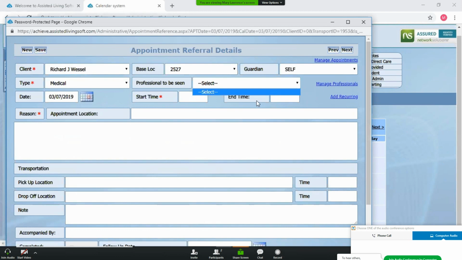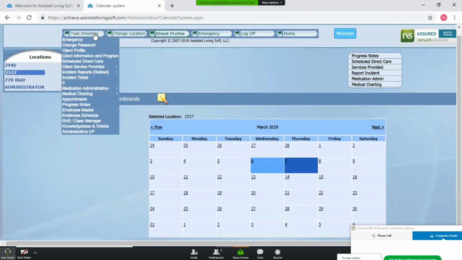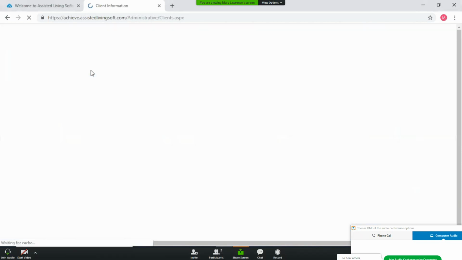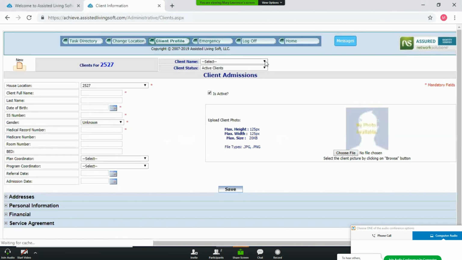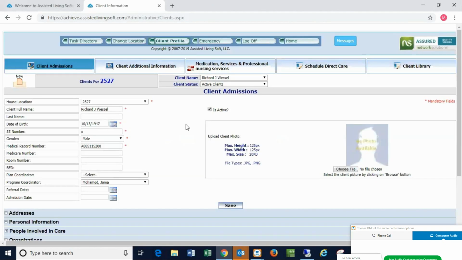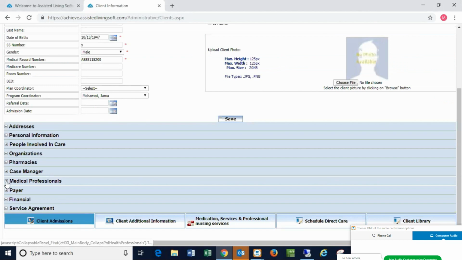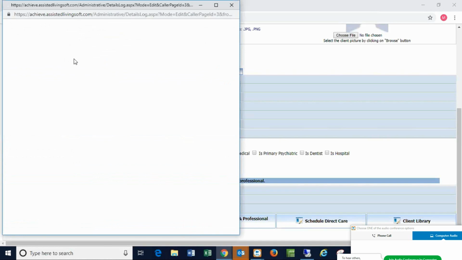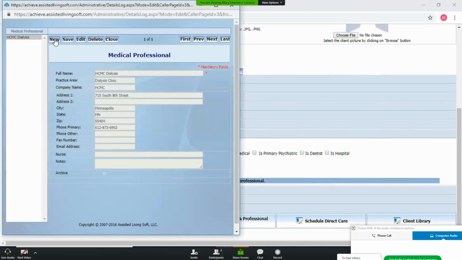All right. So who is Richard going to go see? What we want to do before we set these appointments up, I'm going to close this, is we want to put in Richard's medical professional. And what's nice about this is many of your clients see the same medical professionals. No, not really. Well, you're going to need to keep track of this. So, I'm going to click new. So, who is he going to go see?